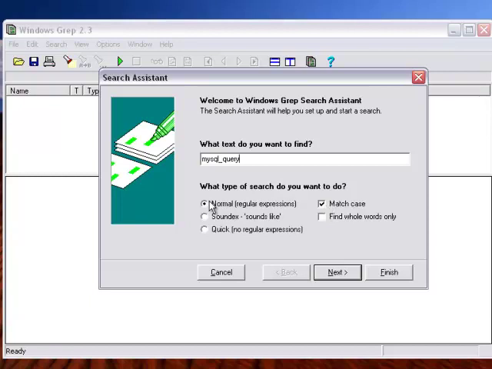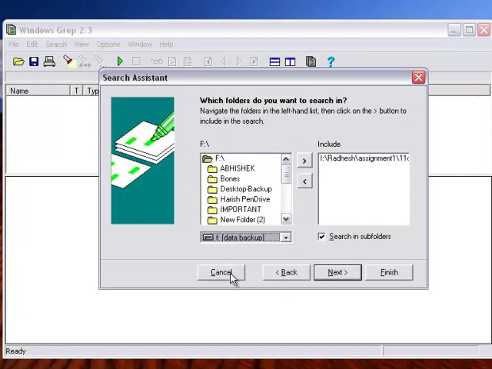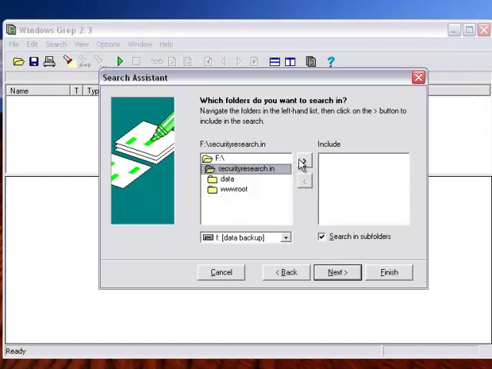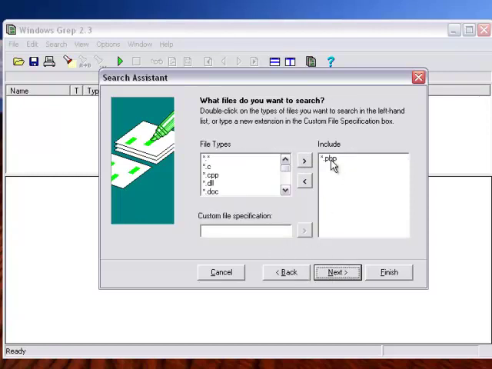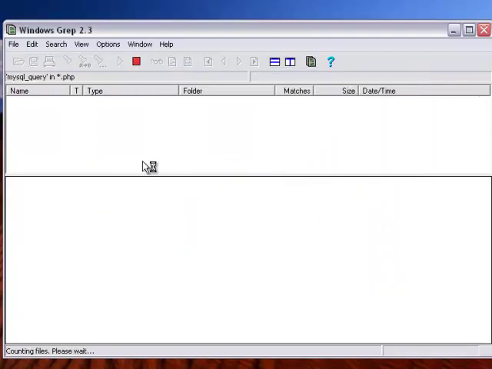We need to match the case. The www root is the folder that contains all the files for the site. Let's include that in our search, include subfolders, and then we will search through all the star.php files. Okay, now it's searching, it's counting files.